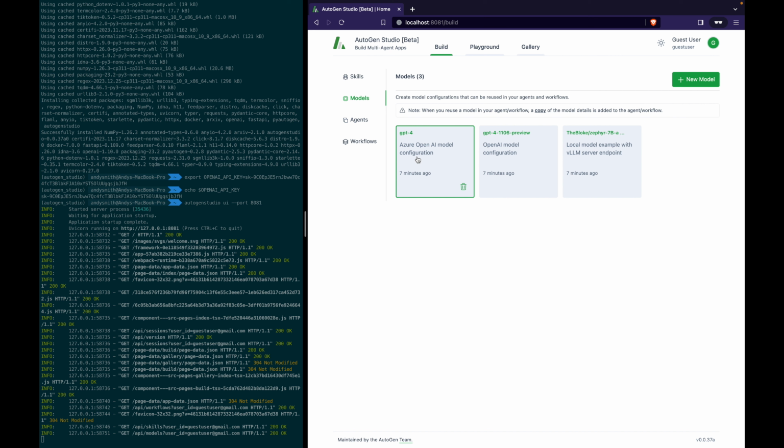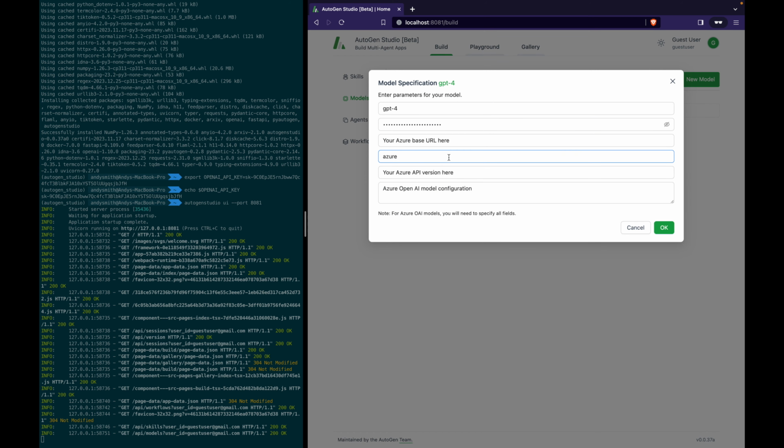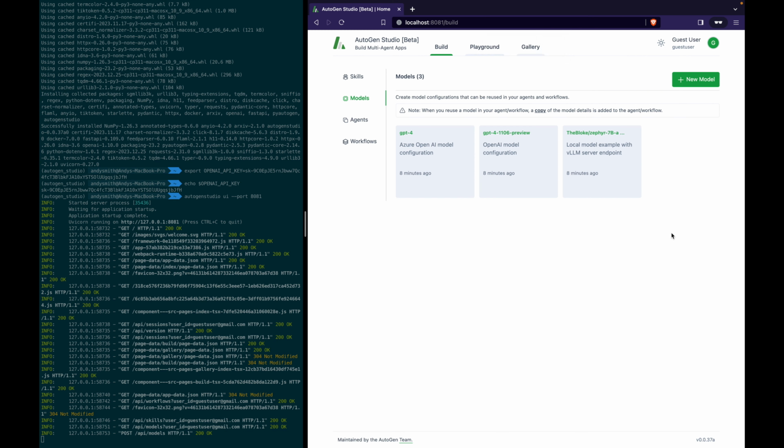So let's take a look at a couple of these. Right here we have an Azure OpenAI model configuration for GPT-4. This is where you're going to enter things such as your Azure base URL, your Azure API key, as well as a number of other parameters. And as the note says in the bottom here, for Azure OpenAI models, you will need to specify all fields. So I'm going to hit OK.